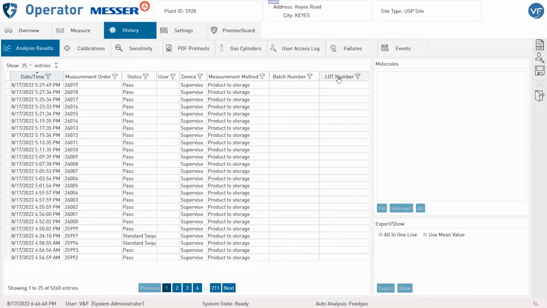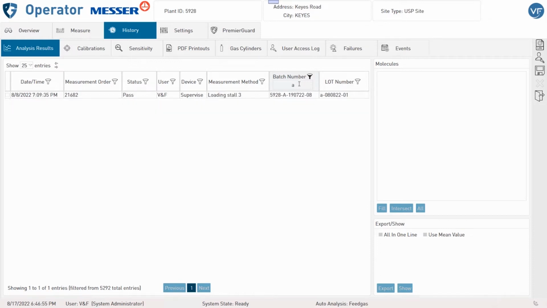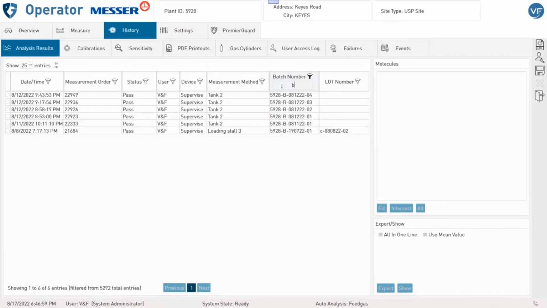Now, for instance, you can filter for a specific batch of tank B. Therefore, we click here on this filter. B was already selected before. In case we enter A, we would filter for A. Going back to B, we get all batch analyses listed for tank B.